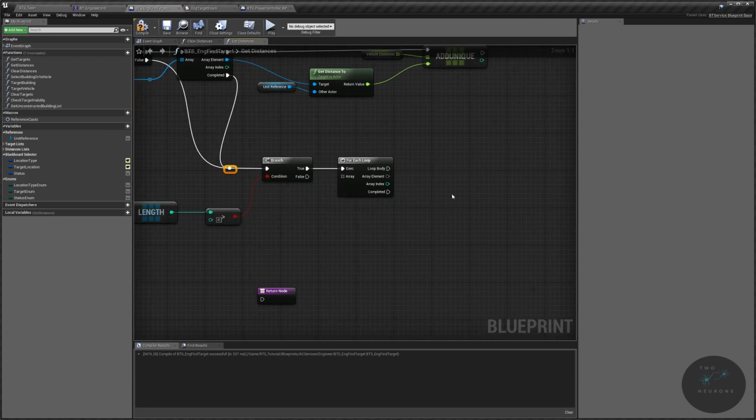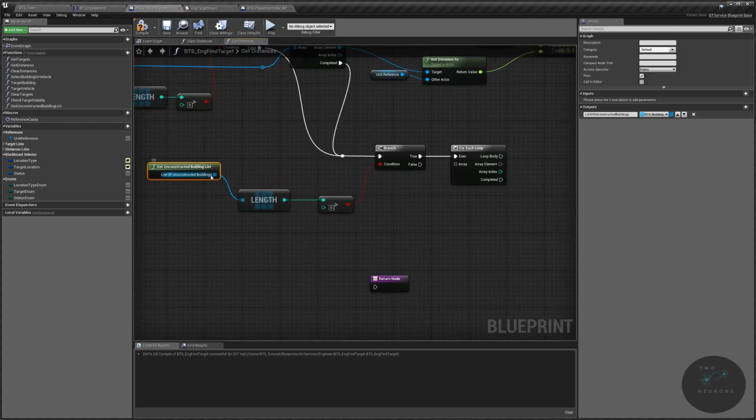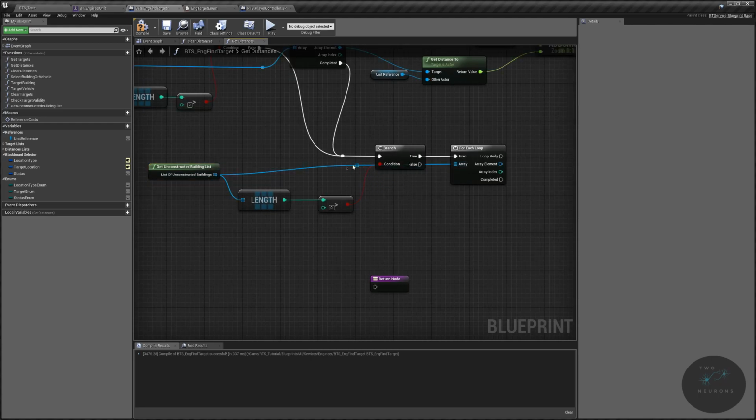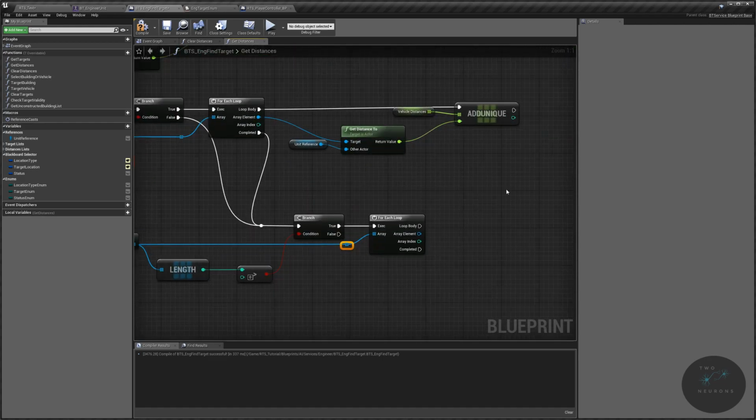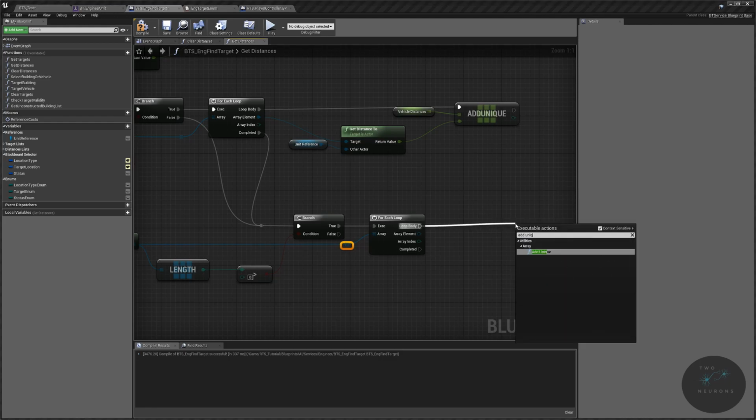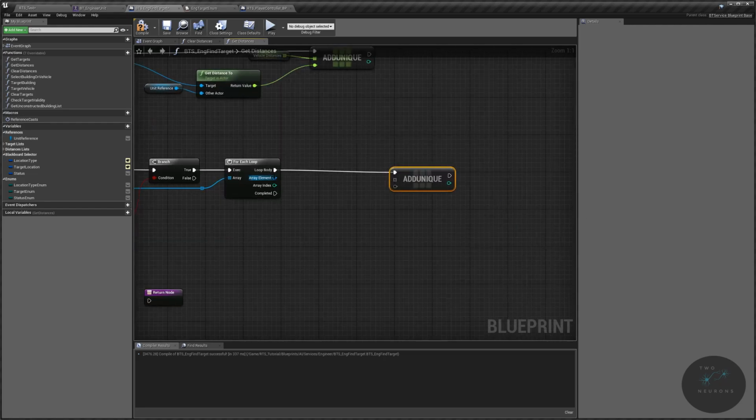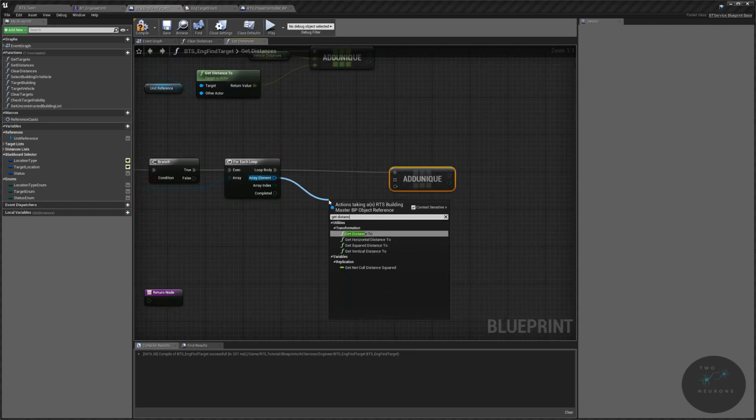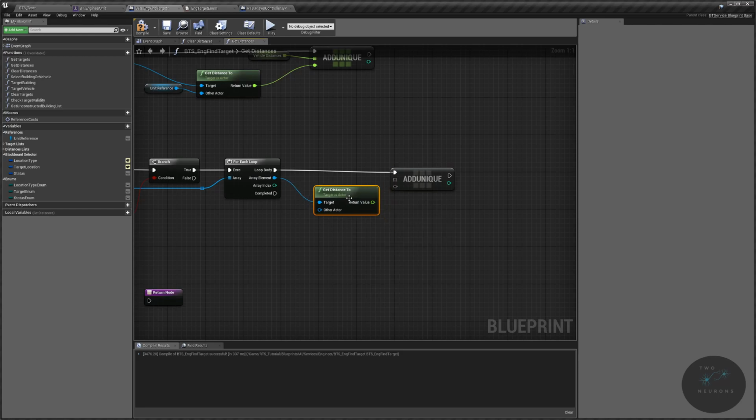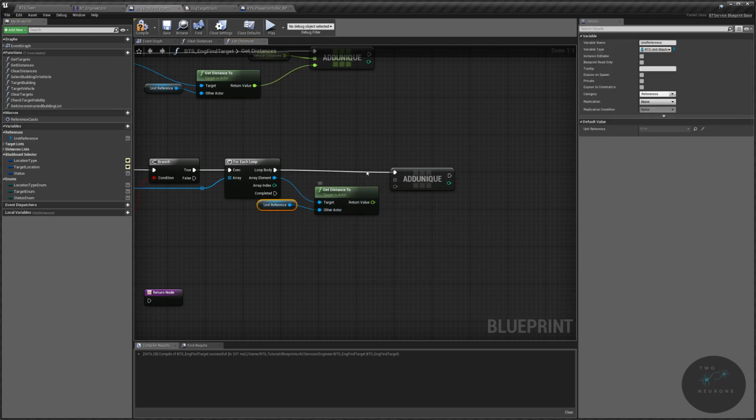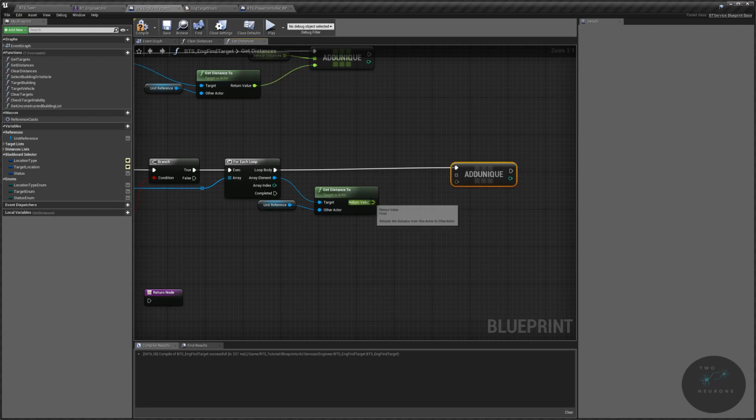The next thing we're going to do is take from here and plug that into our array. Again, have that nice little reroute in there to make it a little bit neater. Still going to have some crossing wires, unfortunately. And we're going to do the same thing we did above. Add unique. And what we're going to add unique is the distance. So take the array element, get distance to, and then we want the distance to the unit. And then we'll take that return value, plug that into the add unique.